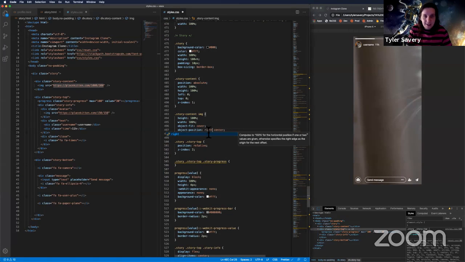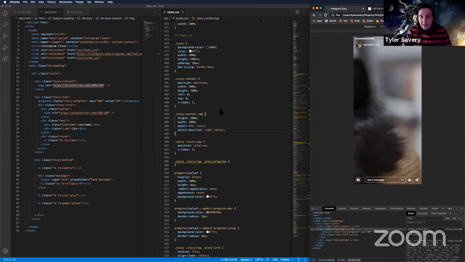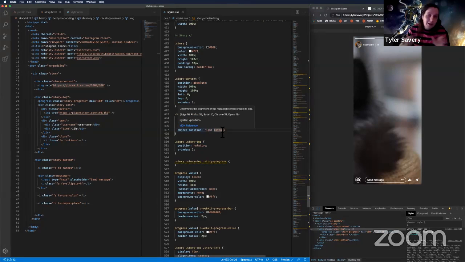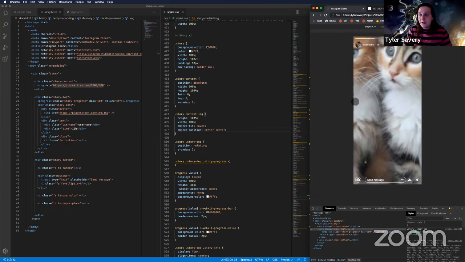We can also do right center. And it's going to do that. Changing this, we can have top. You're not going to notice the difference because it's not actually cutting off any of the top because of the aspect ratio. So this stuff is a little bit confusing, but generally in this case, we actually want it to be center, just so it always pulls in.